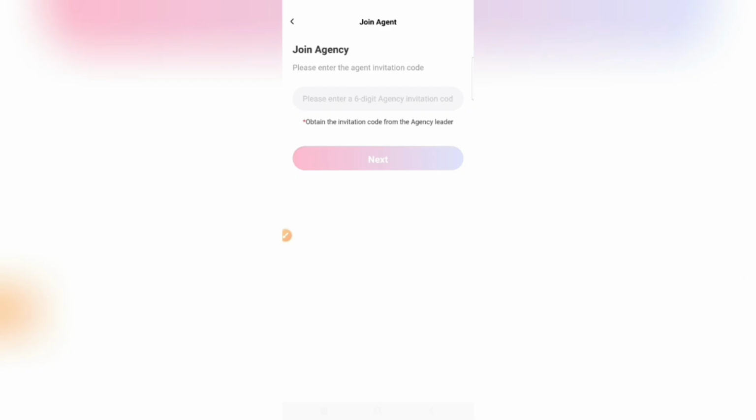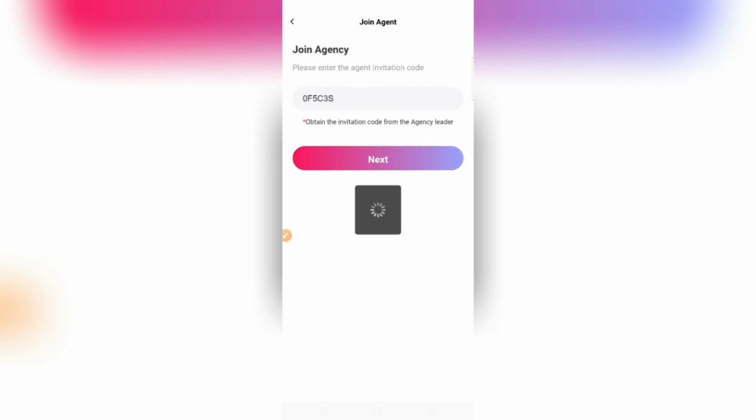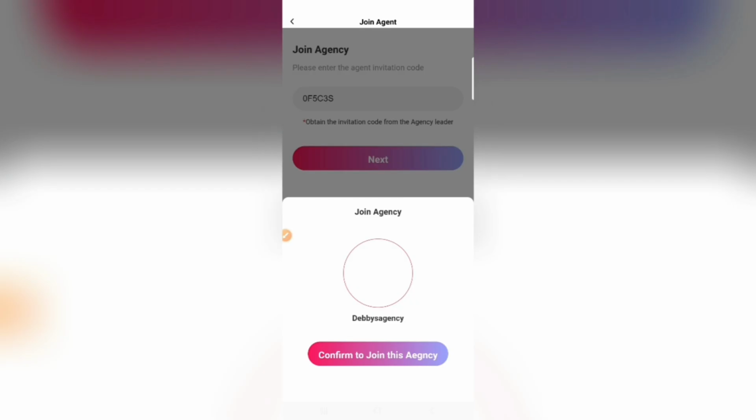So you click on join agency. I'm going to paste my own agency code there now. So you are going to put it, let me put my own. So once you put it, just click on next. So you need to confirm your agency successful. So that is it. That one has gone. Then you just go back. You can see the agency has marked joined.